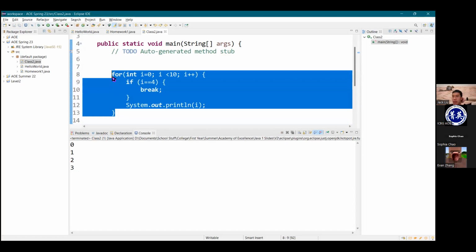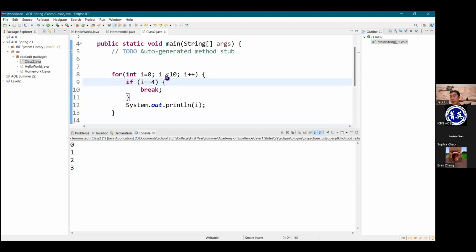In real life, you would have something a little bit different. Yes, you would never write something exactly like this. If you knew we were going to break at 4, you would just loop to 4 instead of 10. We just made this to have an example of break.